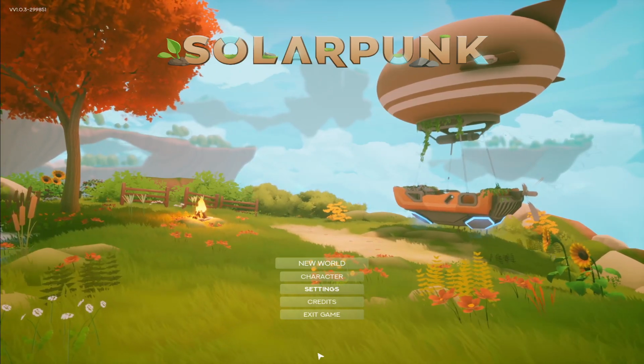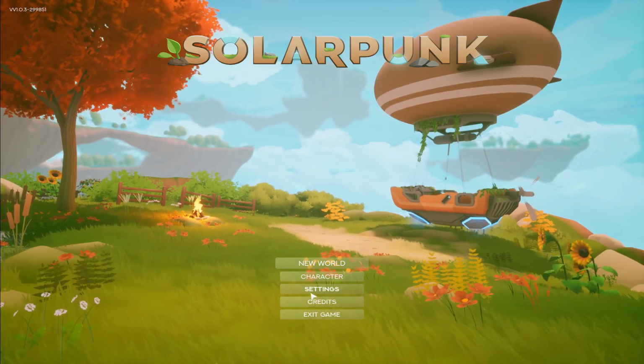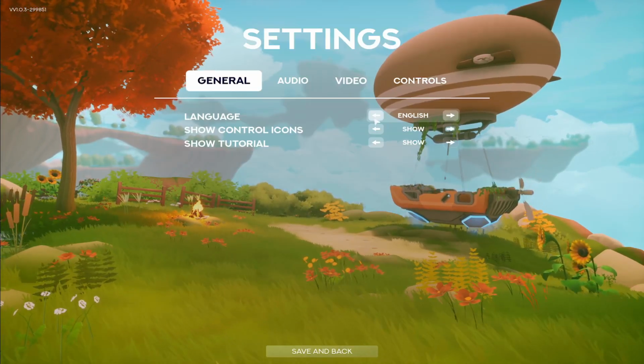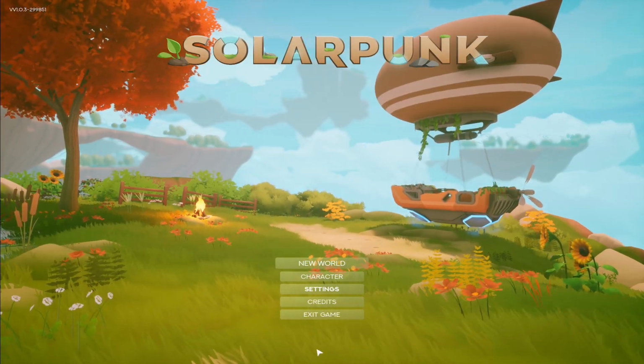You can continue to play your game with your chosen language, and if you wish to switch it at any time in the future, just follow the same steps. Go into Settings, and from the General tab, you can once again choose your desired language. So there you have it. That is how easy it is to change your in-game language on the Solarpunk game.